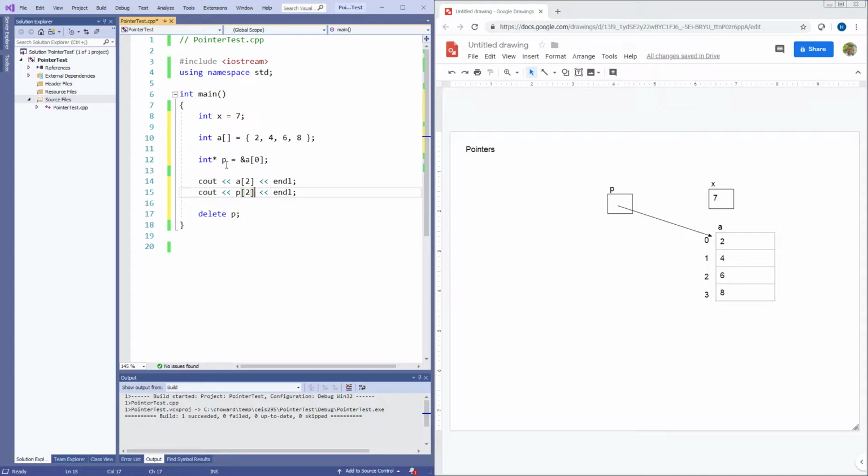So what this indicates is that an array name and a pointer are almost the same thing. The only difference is the array name cannot point to or refer to any other block of memory, but a pointer variable can. So we've seen that P can refer to X, P can refer to the first thing in the array, P can refer to a newly allocated integer, and P can also refer to some other location in the array. Normally you don't do that, but you could.